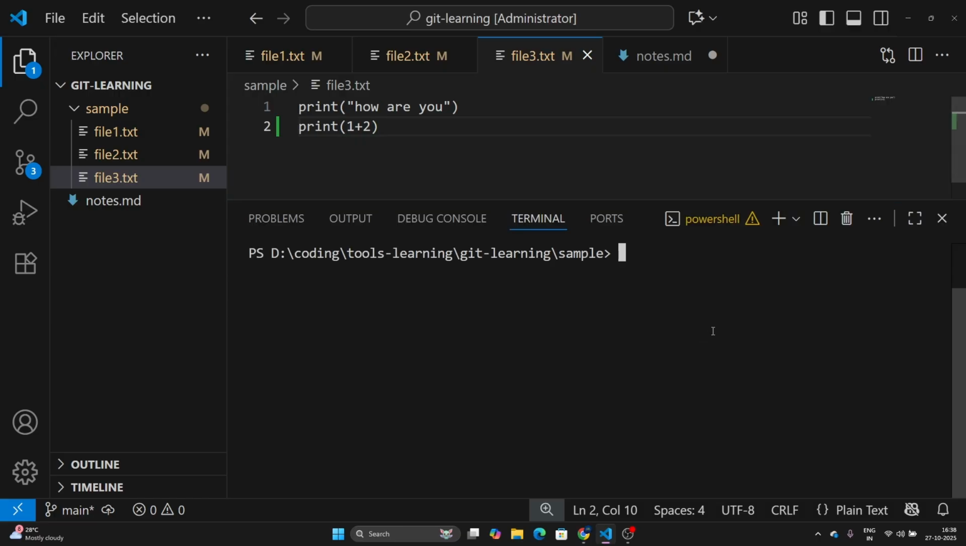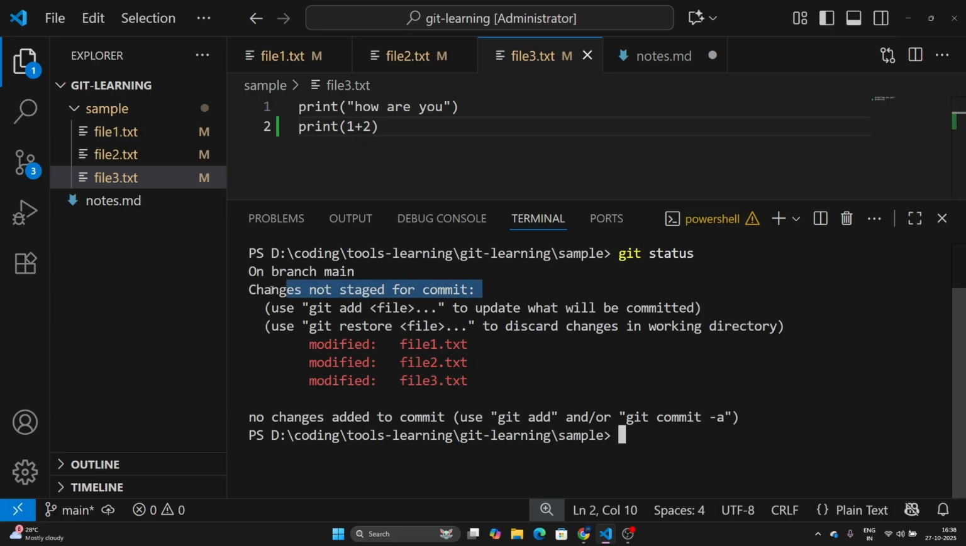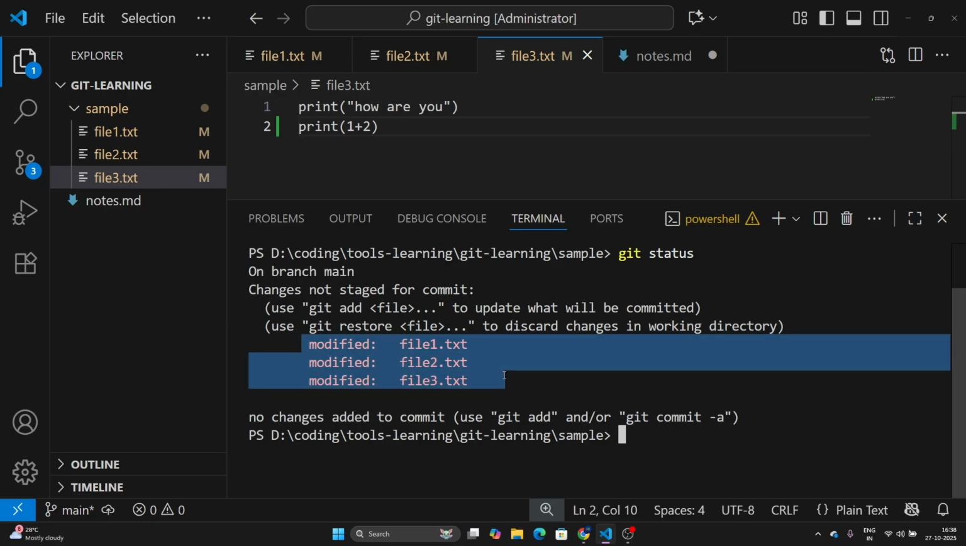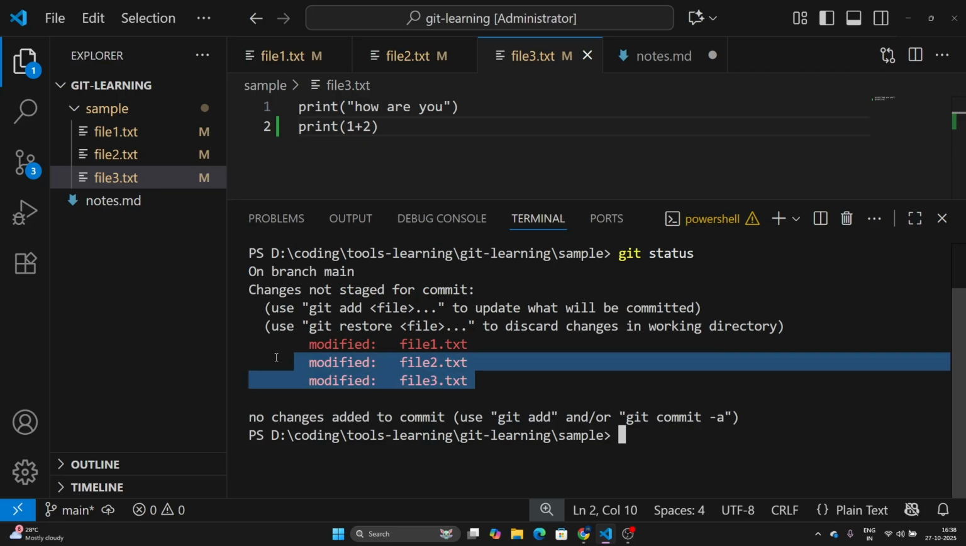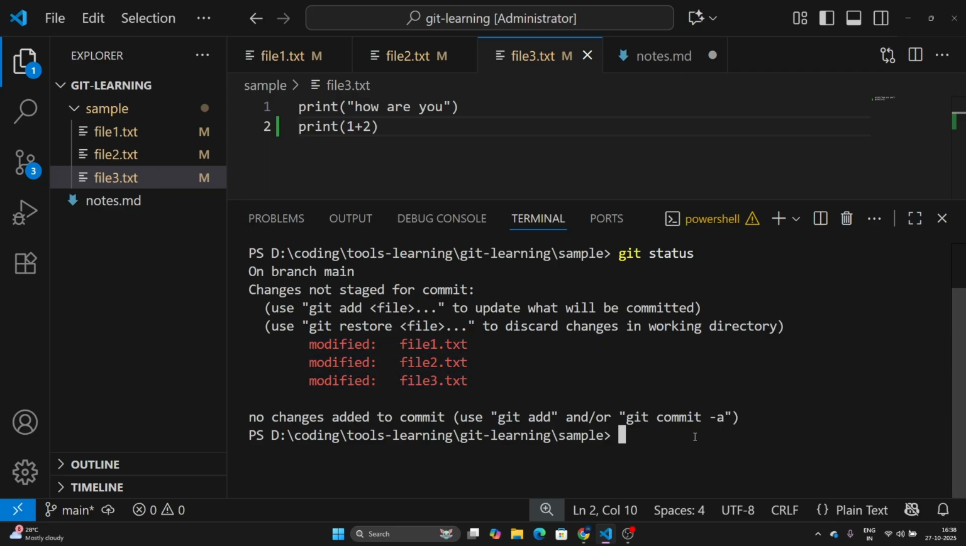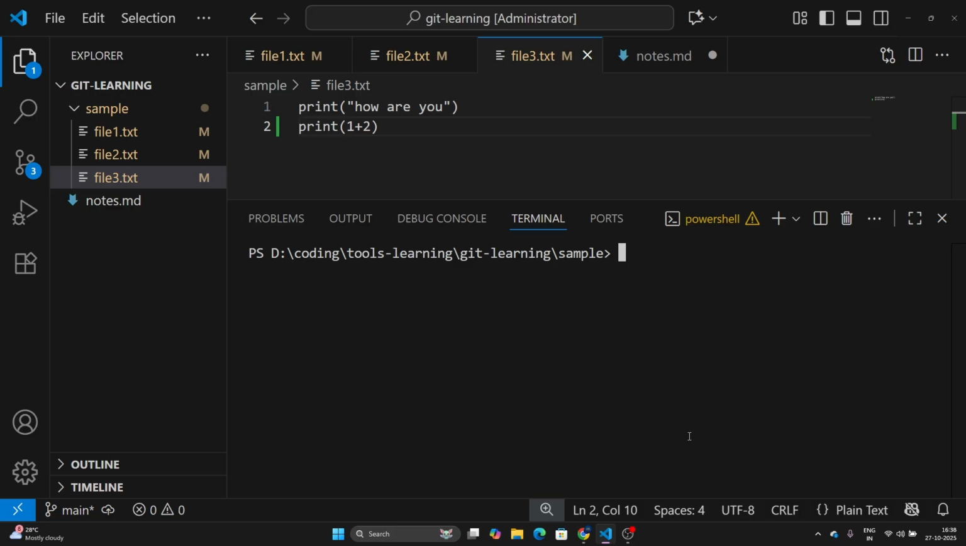Now if you see the current status of your project, git status, you can see that there are some changes which are not staged for commit, which are file1.txt, file2.txt and file3.txt. All are modified. It means Git knows about these files, but they are not ready for commit because they are not staged. So let us say you want to push all the changes of these files to the Git repository as a commit. You might first add them to the staging area, and you can say git add dot, right?